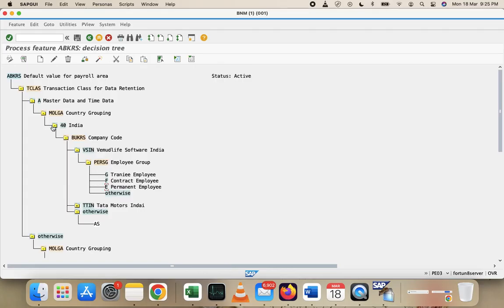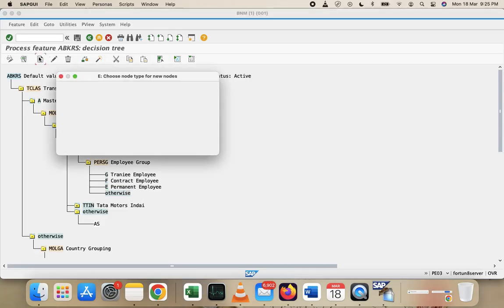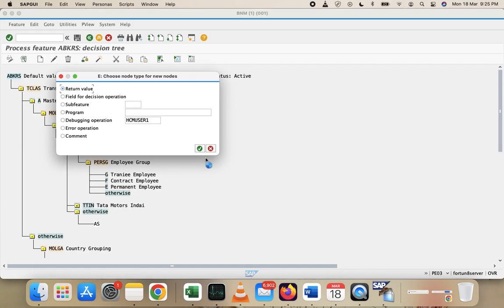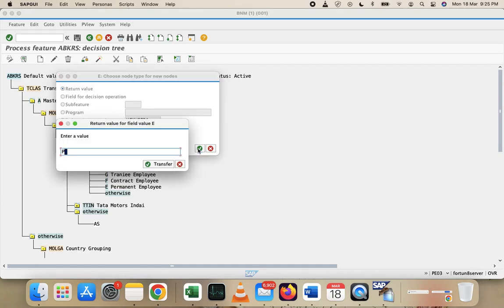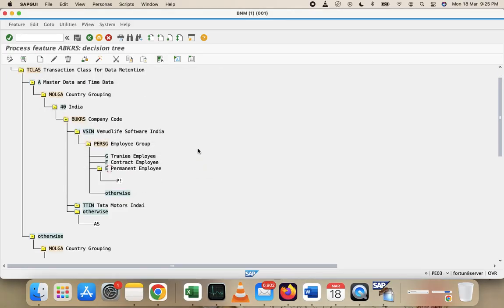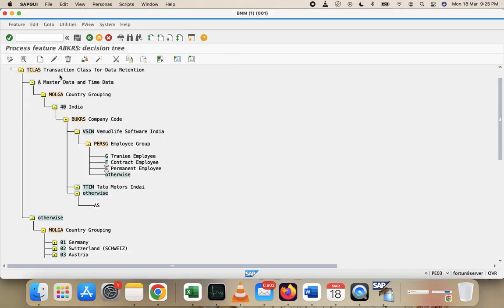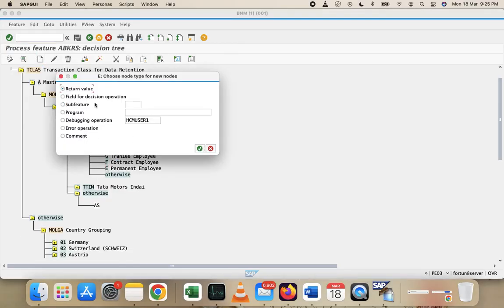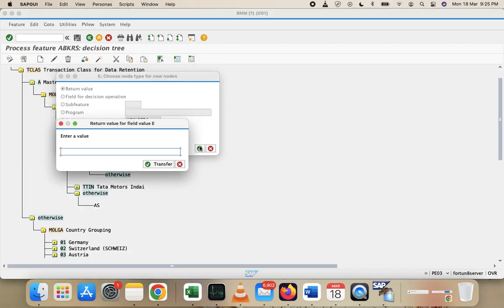So in a permanent, irrespective of the employee subgrouping, I'm saying that any employee who's a permanent employee should be part of P1 payroll area. So the return value over here, I will set as P1.